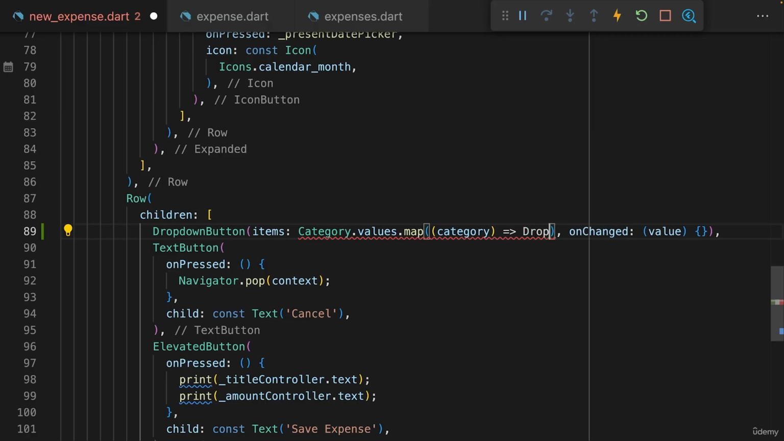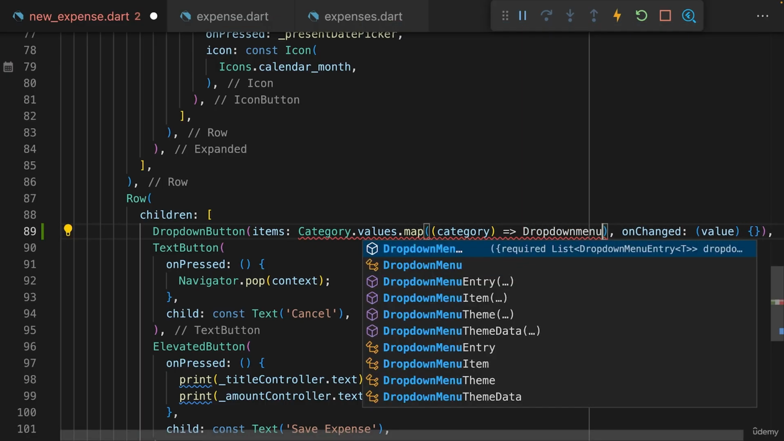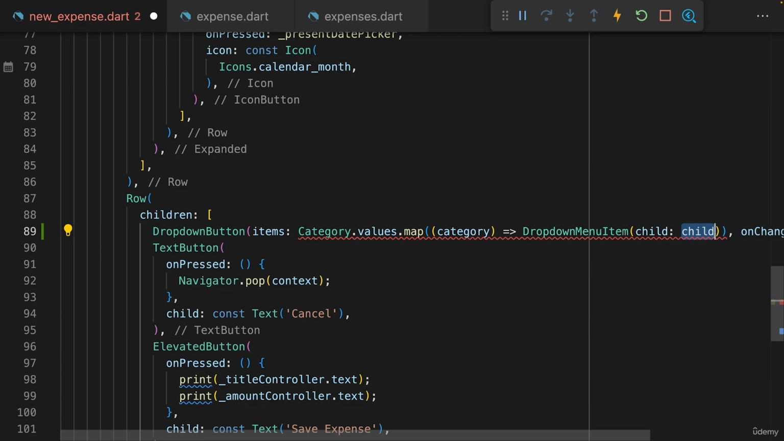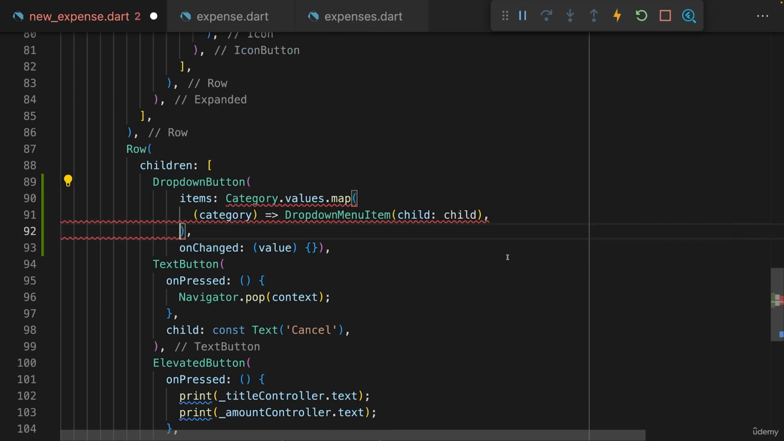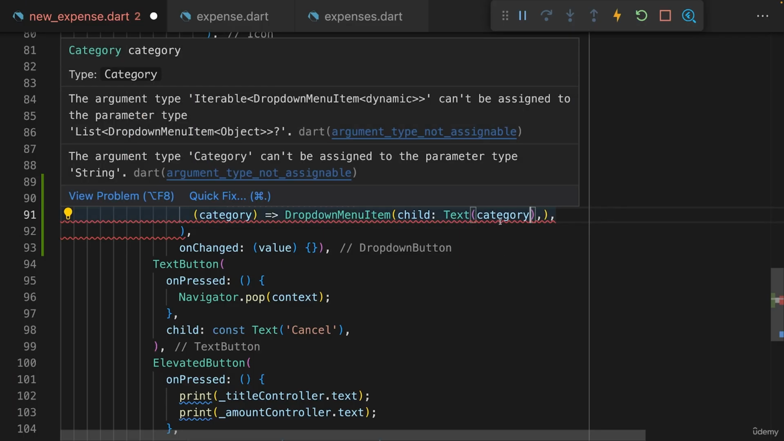return our drop-down menu item here. So drop-down menu item. That's what we want to return here. Now, drop-down menu item in the end is a widget, and it is a widget where we have to set the child parameter to another widget, which simply defines what will be shown on the screen. And here I'll keep this simple and simply output a text widget here, and the text value should be this category. But category, of course, is of type category, so our enum type here.